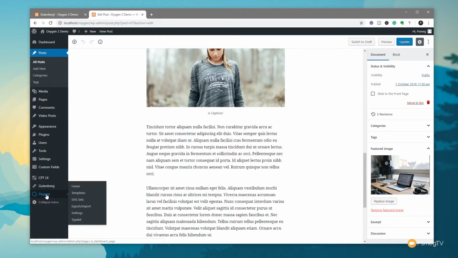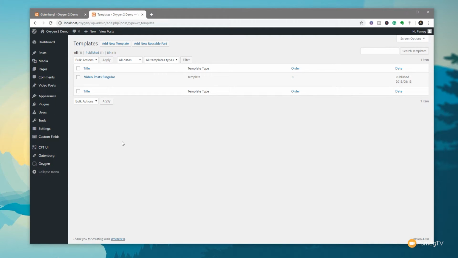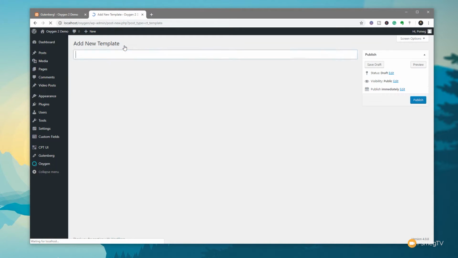So if we come to Oxygen on the left-hand side, we're going to come to the template section. And this will show then any of the templates we've created. As you can see, I already have one there. We're not going to use this for this particular post layout, so we can ignore that. What we want to do is click on Add New Template. Once we do that, the first thing we've got to do is give it a name. So we're going to say this is going to be the Gutenberg Test Template.